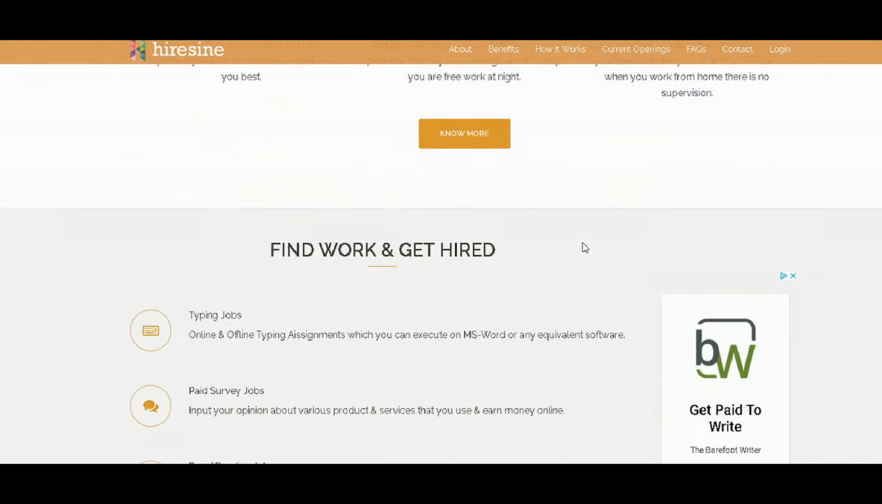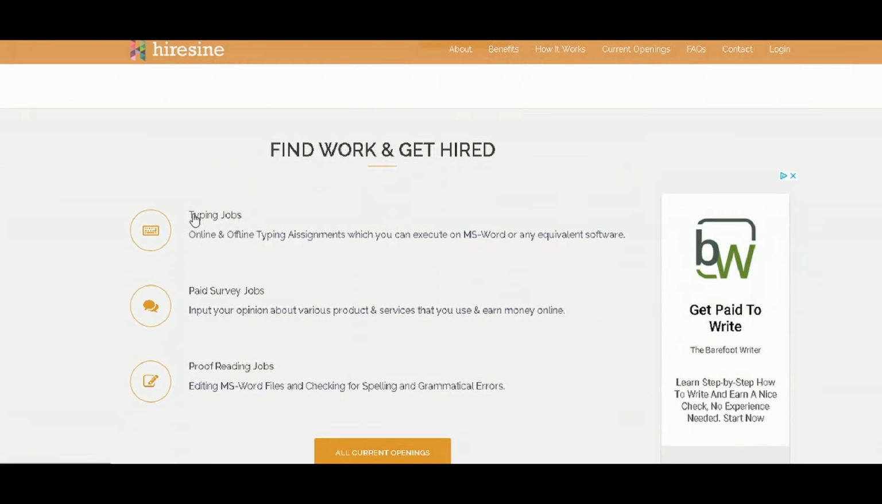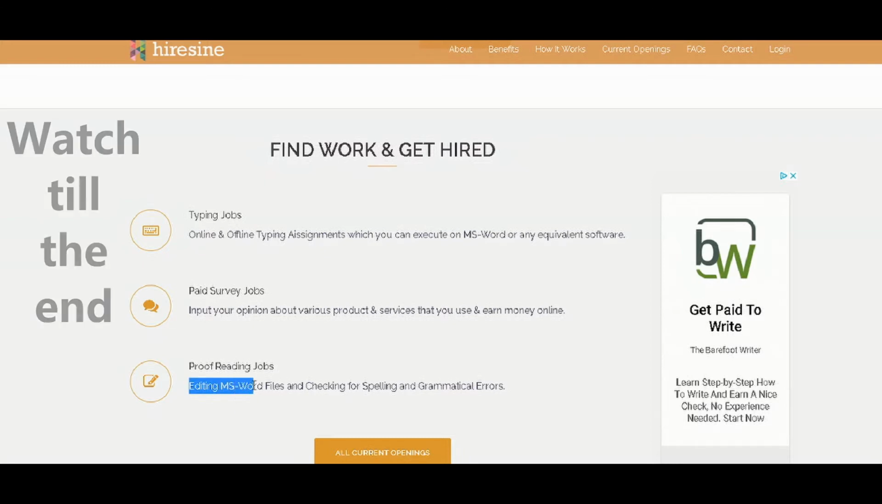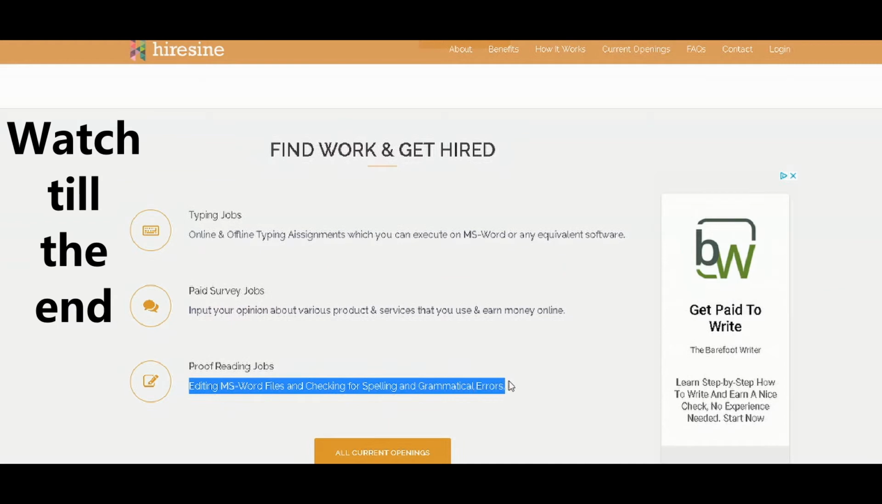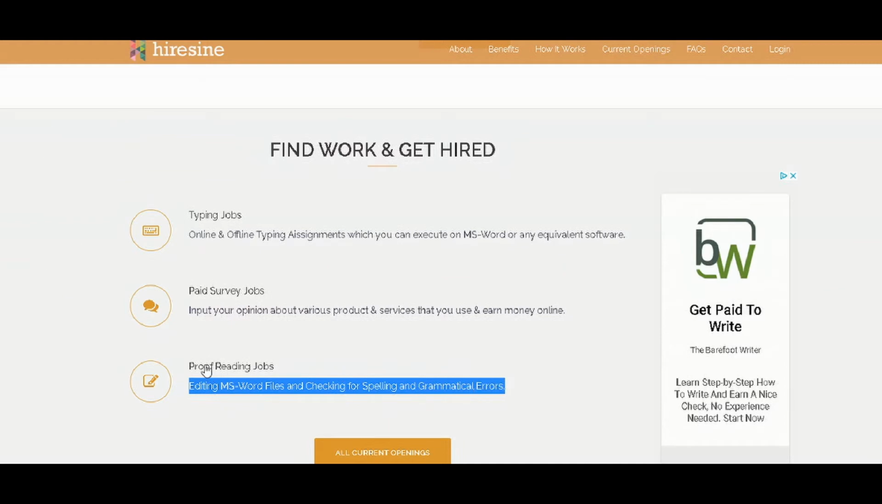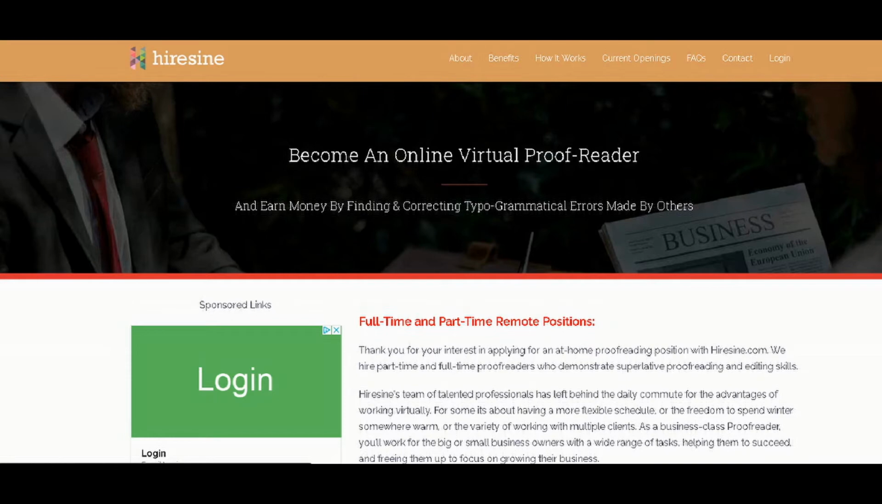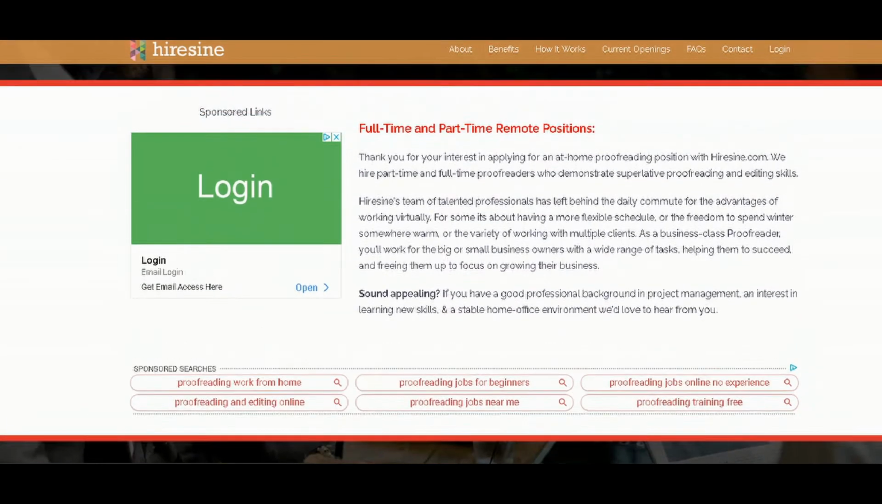So if we scroll down over here, we can see we have typing jobs, paid survey jobs, proofreading jobs. So we're going to focus on proofreading jobs, which says that editing Microsoft Word files and checking for spelling and grammatical errors. So that's what we want to do. So we want to click on proofreading jobs. So when you click on proofreading jobs, there's going to be a little description, as you can see over here.